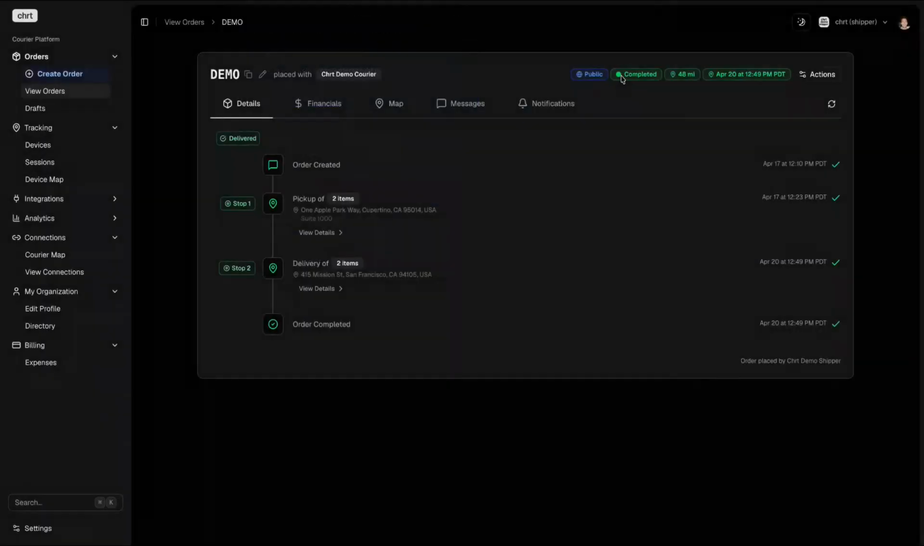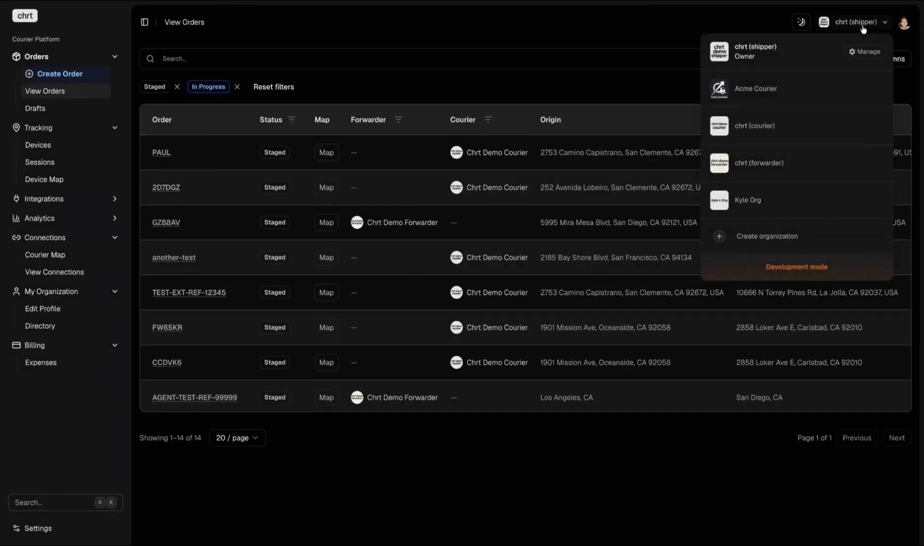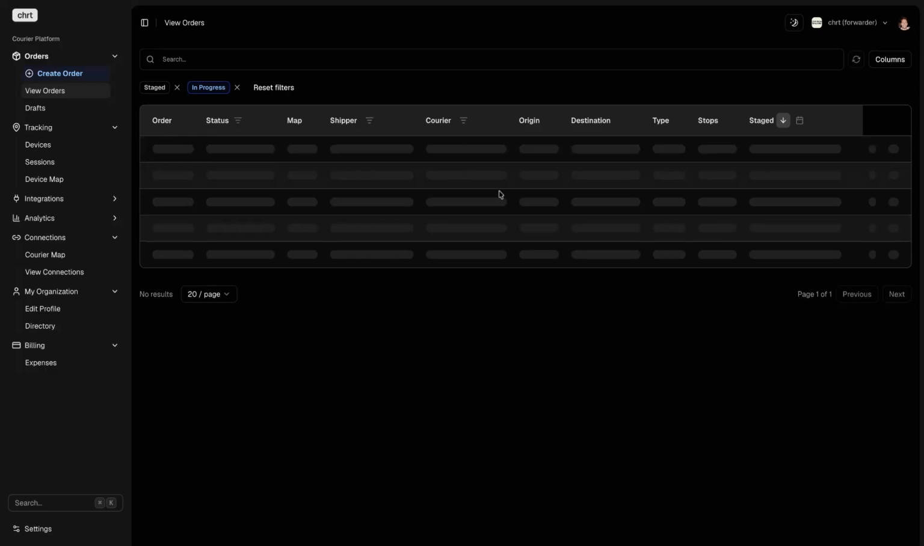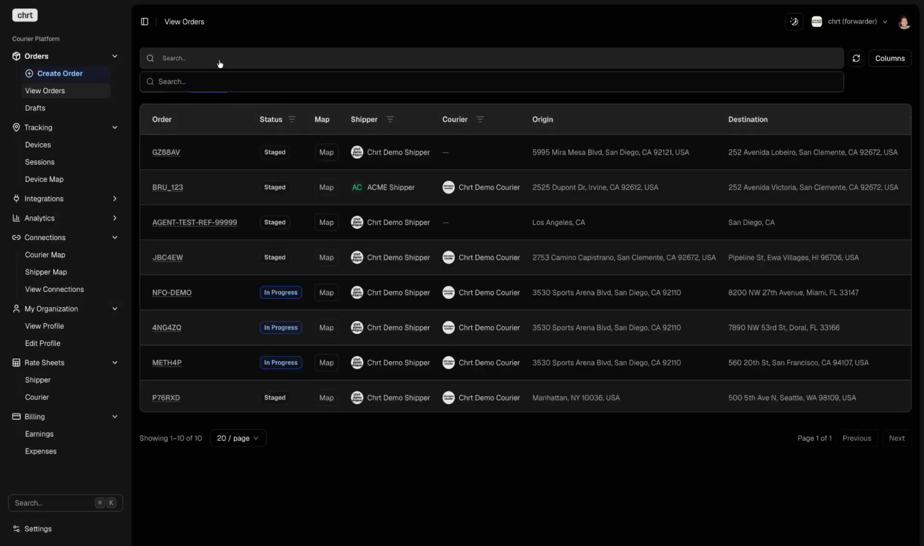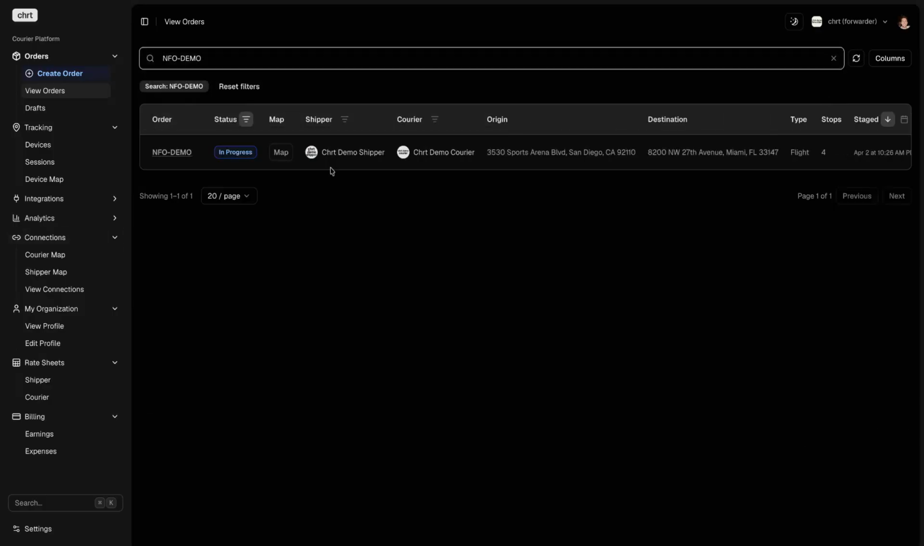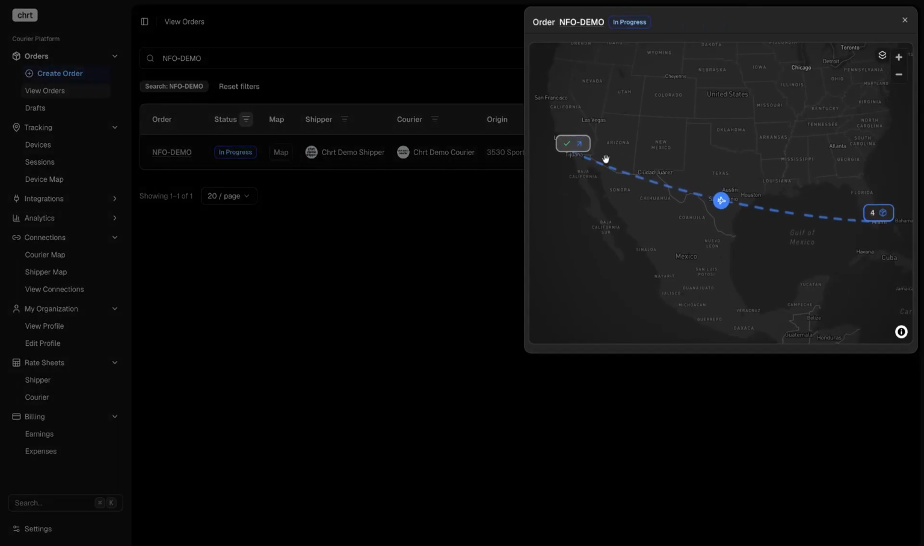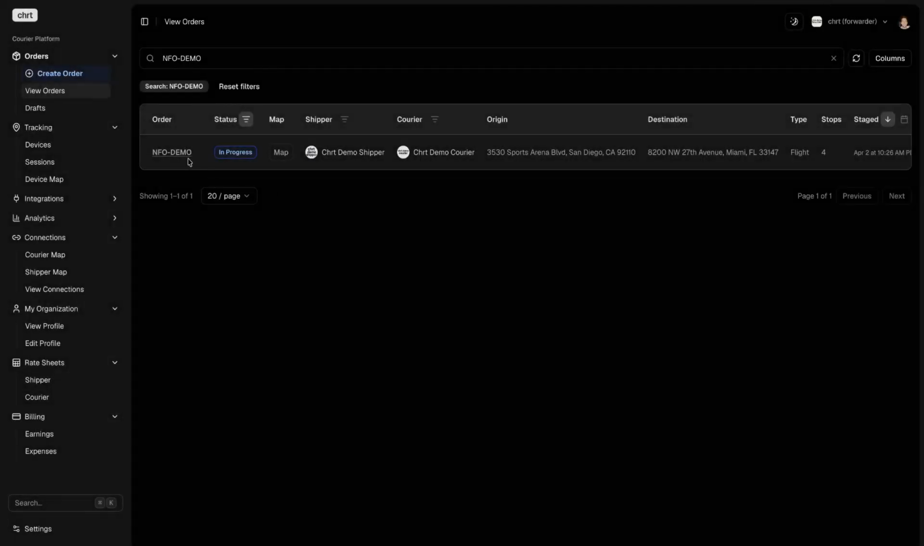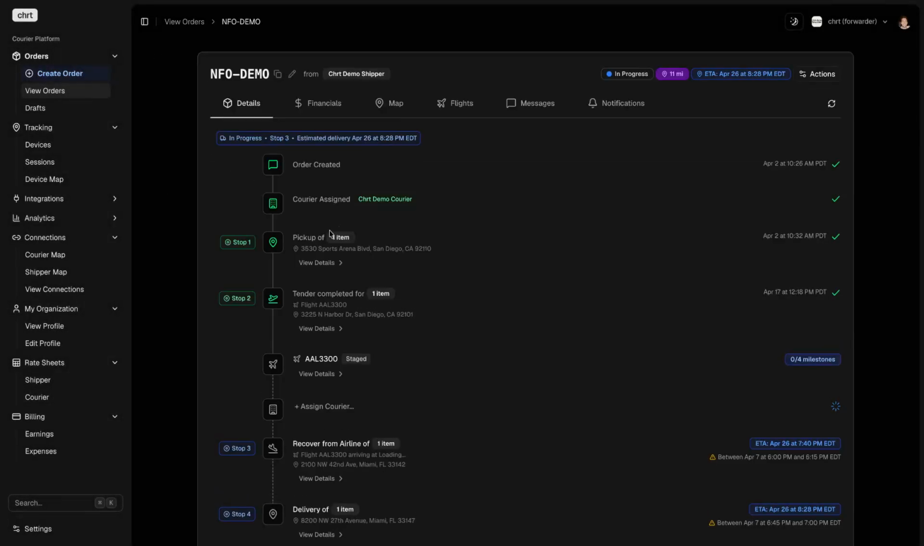We'll switch back over here. We'll go to all of our orders, and now we'll switch to a forwarder organization. From here, what we might want to do is search for an order such as an NFO. So we have an NFO demo. If we take a quick look at the map view, we can see that it looks like we finished some of the segments over here, but we maybe haven't actually recovered and delivered the cargo yet.